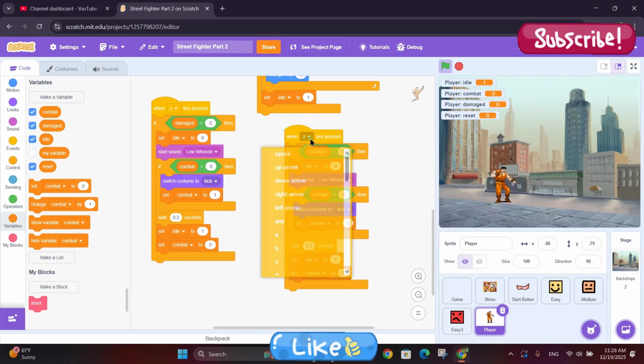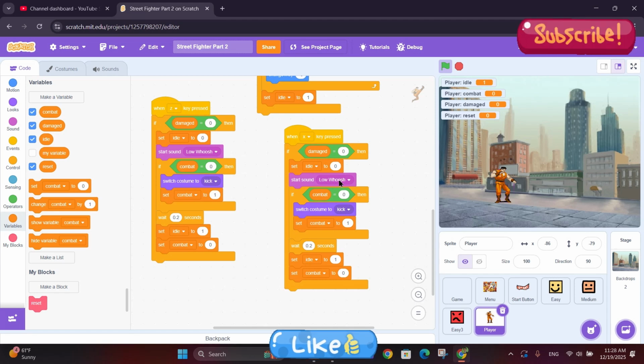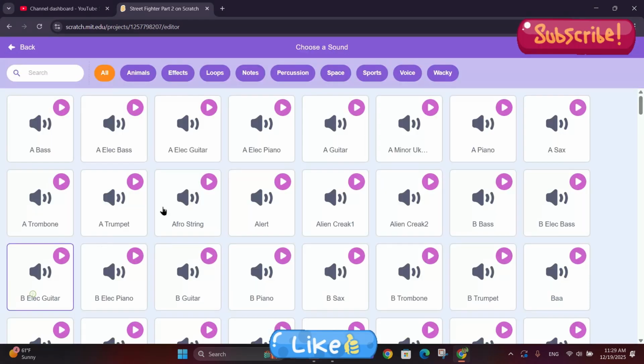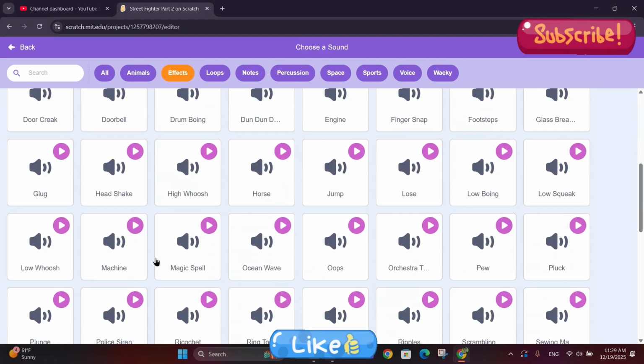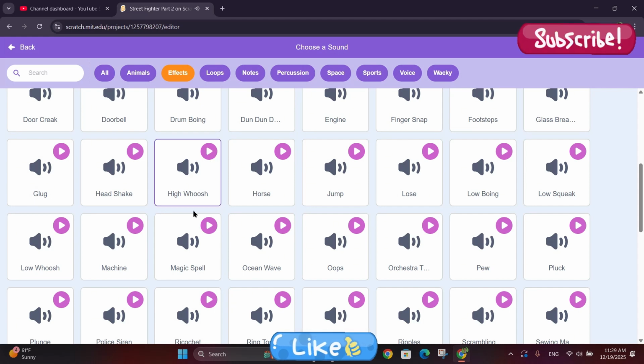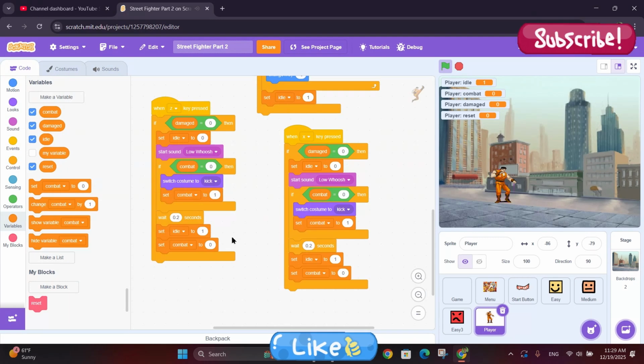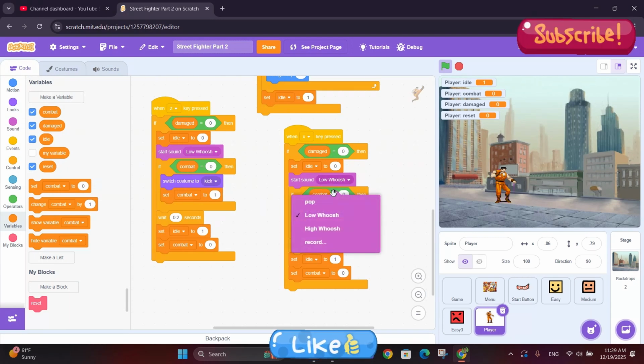Okay, so let me just select the X key, and we just check the damage. Also we just set the idle to 0. After that, let's introduce another sound effect for punch. Okay, so let's go to sounds and search our sound here in the effects, go downwards, and we used low whoosh for the kick, and we will use high whoosh for the punch. Okay, let's go to code, and let's just select here start sound, high whoosh for the punch, and next we switch the costume to not kick but punch.